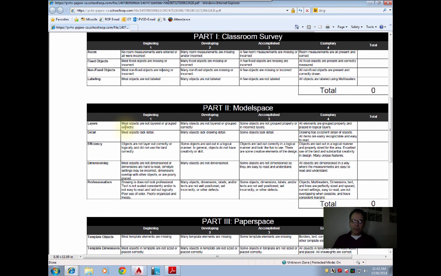And then professionalism, meaning I'm just looking for neat and clean. Are your dimensions laid on top of each other to where they can't be read? Are your multi-leaders nicely lined up, or are they just randomly scattered throughout? I just want everything to be nice, neat, clean, and well organized.